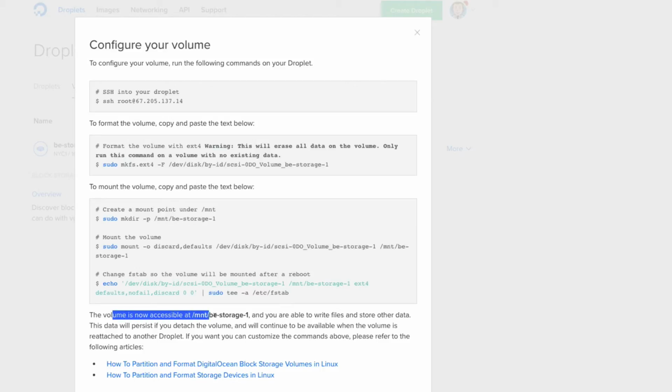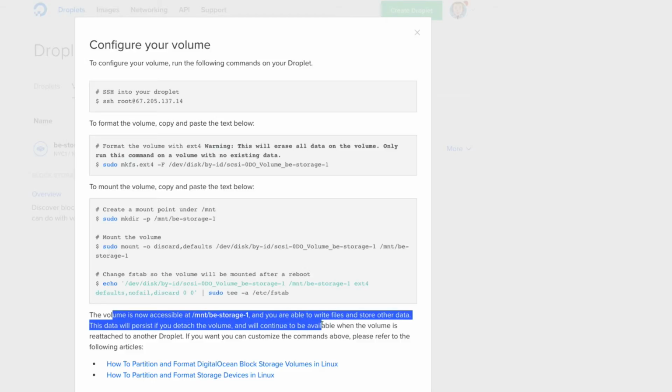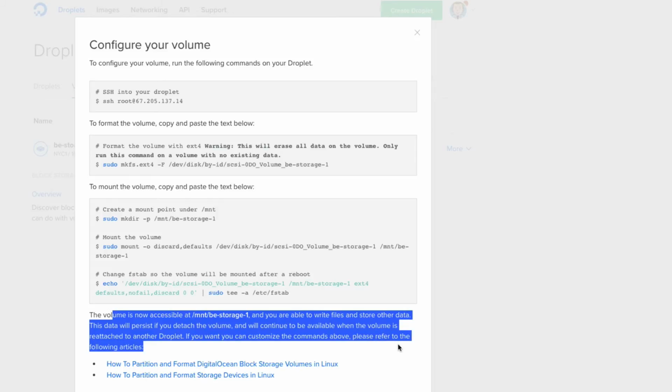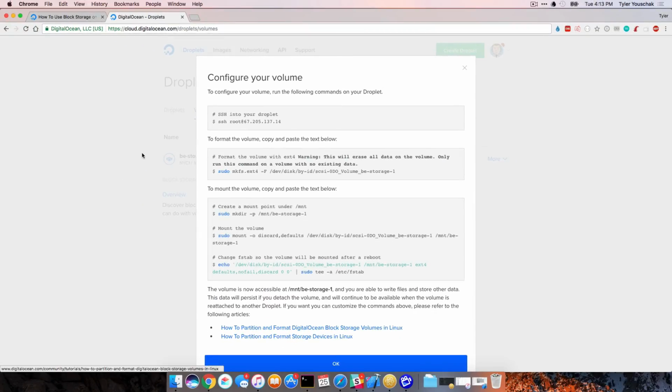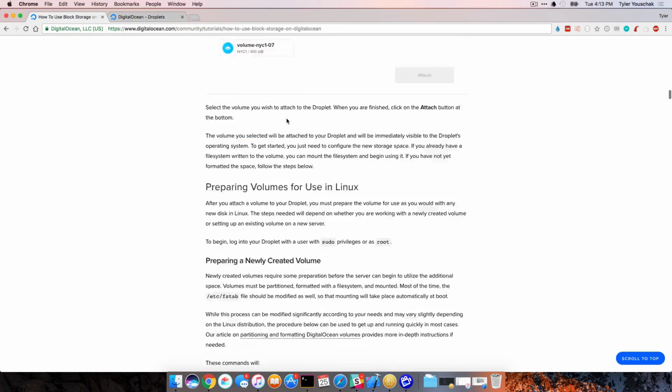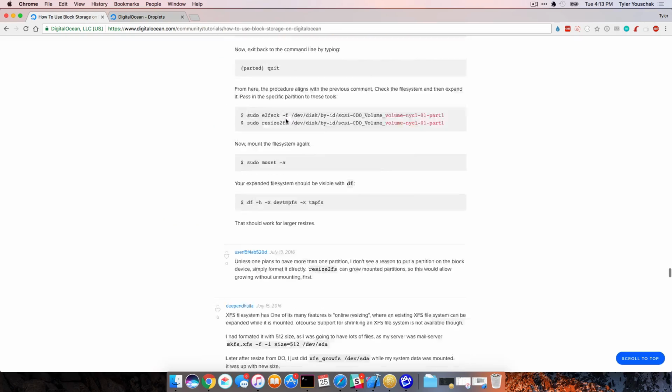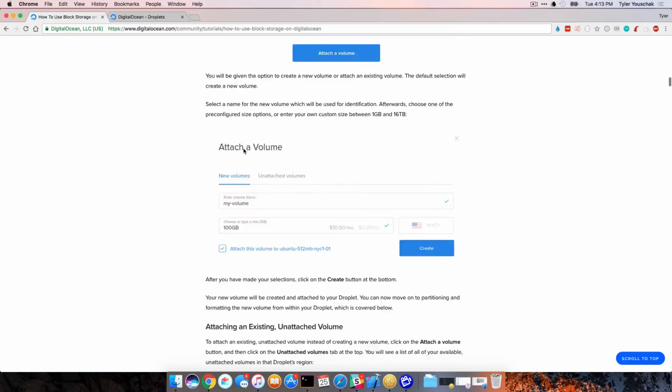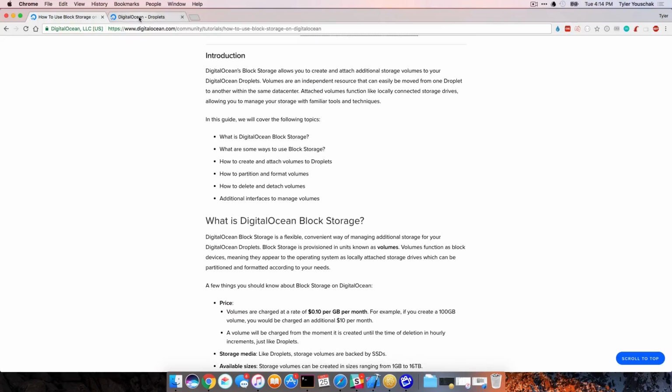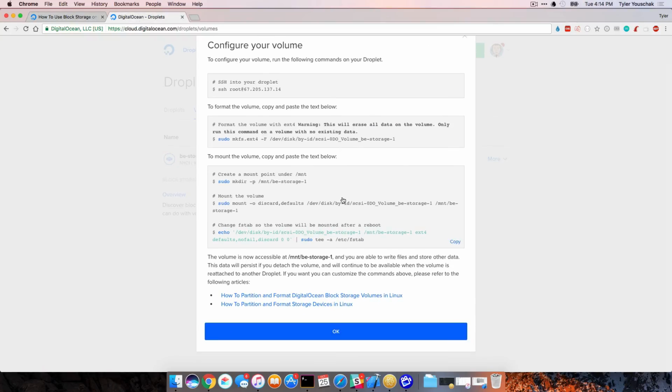So now it says this volume is now accessible at mnt/bestorage1, and you are able to write files and store other data. This data will persist if you detach the volume and will continue to be available when the volume is attached to another droplet. If you want, you can customize the commands above. Please refer to the following articles, which I will paste. This article that I mentioned at the beginning took everything into account, and it actually wrote everything you really need to know in this nice model. So that's really nice.